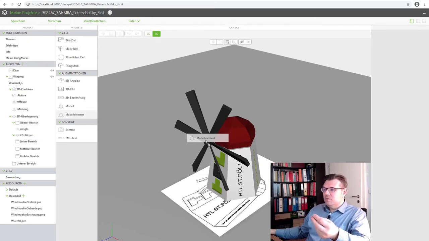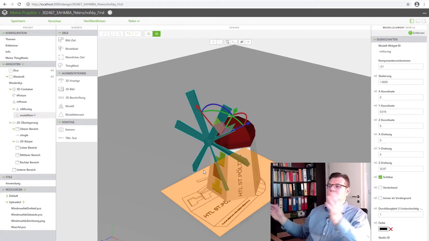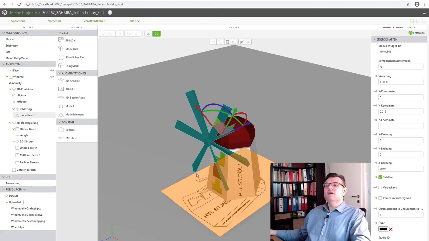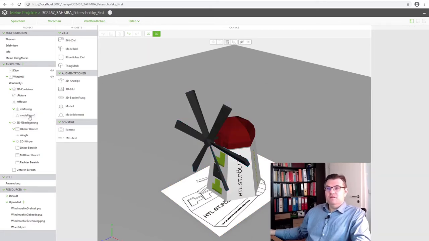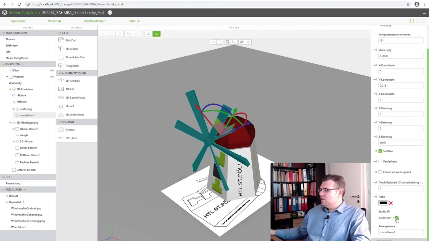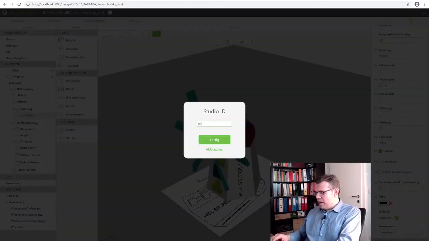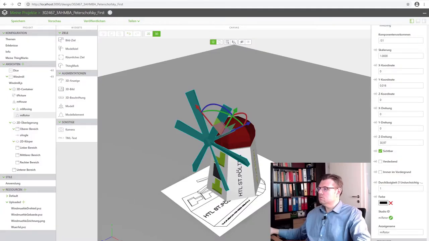And now it's getting a little bit tricky because there is no highlight. This would be nice if there would be a highlight, but it is not. So we will try to drop it at the model element we want to select. Hit it. Okay. So I hit the model element. You see, now under the model, there's a model element. I will also change the studio ID. I will call it model item rotor. We'll call it rotor.